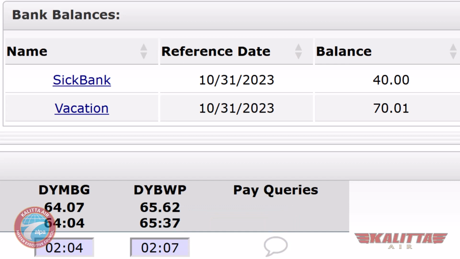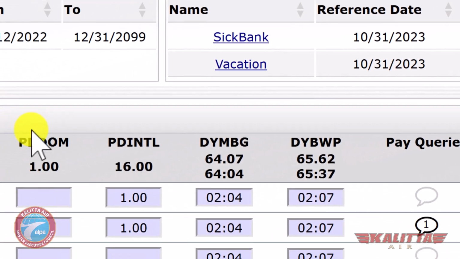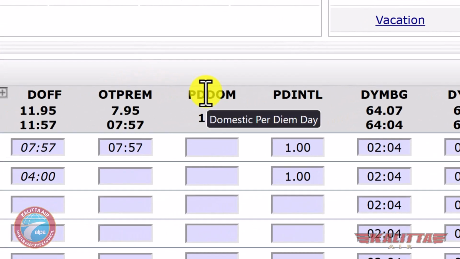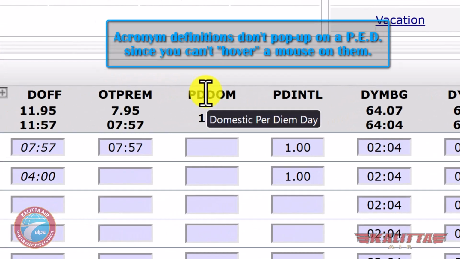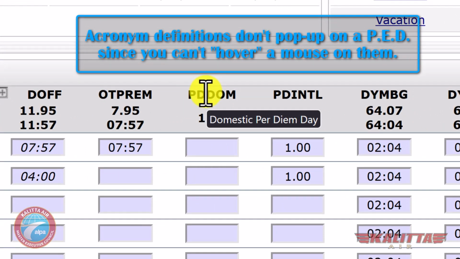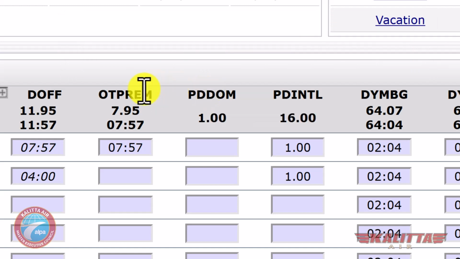All right. One problem, and one of the reasons that I'm doing this, is because when we're traveling around, you'd have to be bringing a PC or a MacBook with you, because one of the beauties of the PC or MacBook, let's go down here to PDDM. And let's hover over it. If you're wondering what that stands for, it's domestic per diem day. So it's nice when you've got your MacBook or your PC with you that you can hover over these and it'll tell you what the acronym stands for.